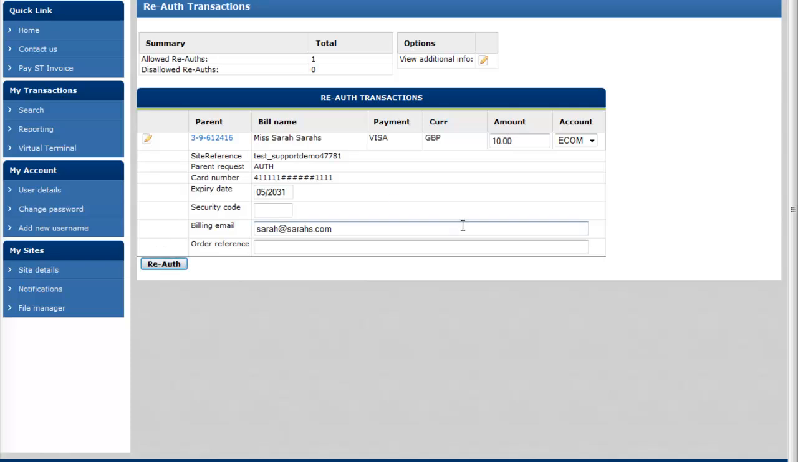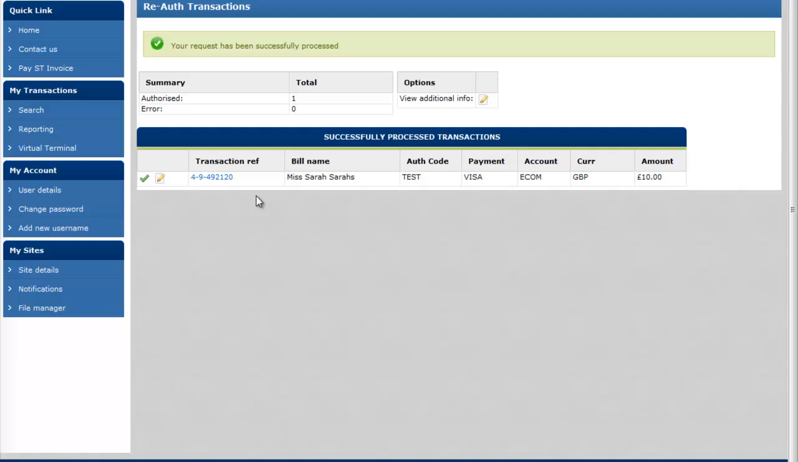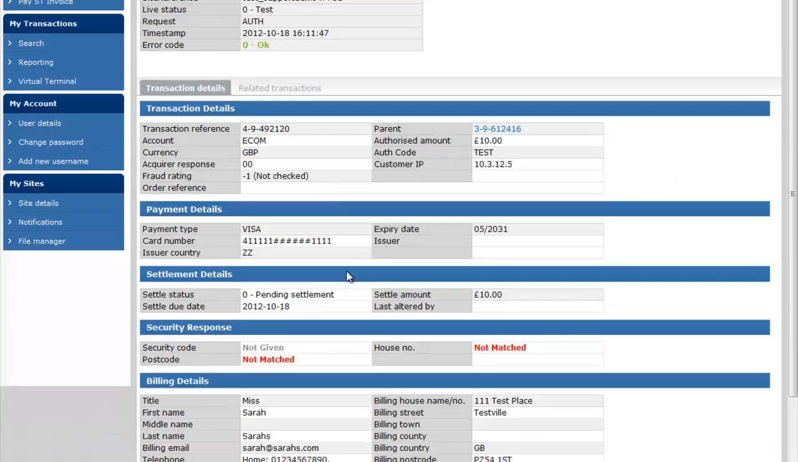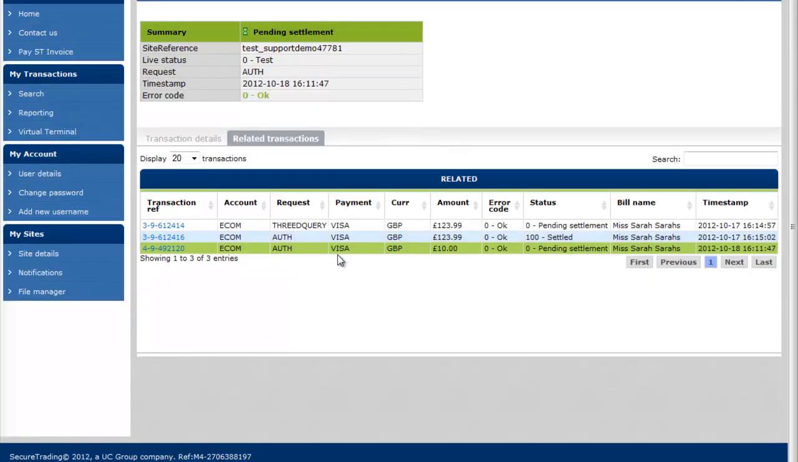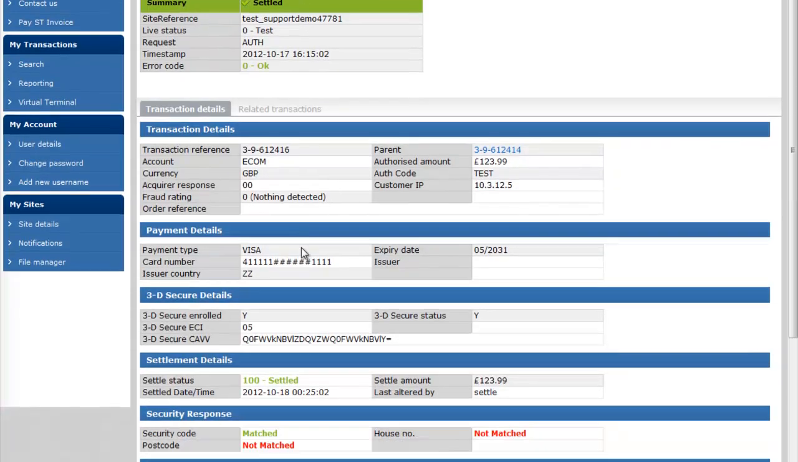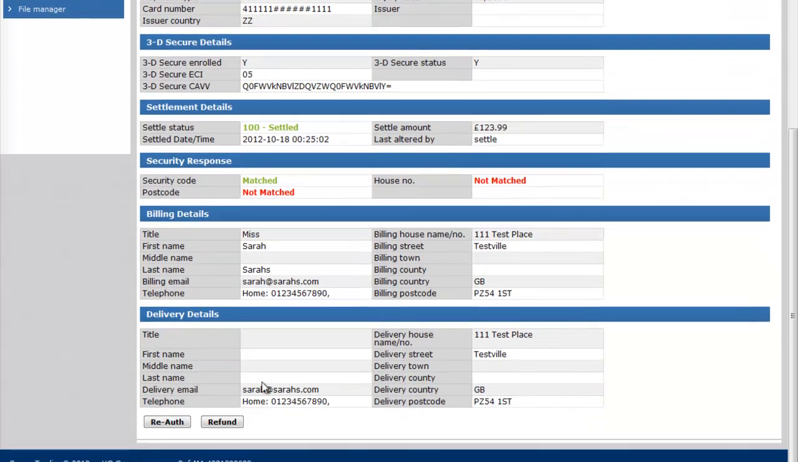So let's do that. Clicking reauth is now showing us that we've successfully repeated that transaction. If we go into the transaction again and click on related transactions, we now have the new transaction here. And the same is going to be said for refunding. So I'm now going to do a refund against this original transaction.